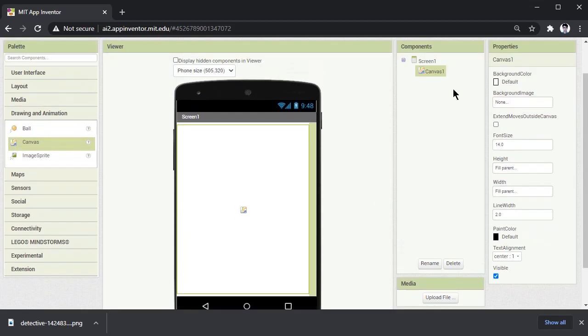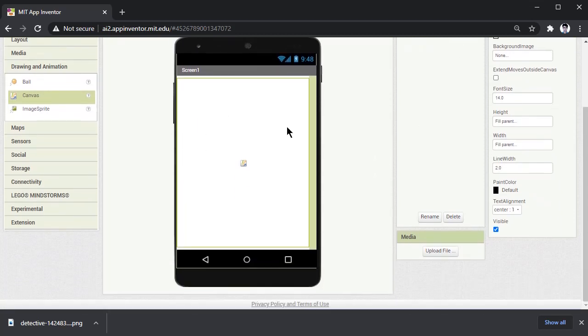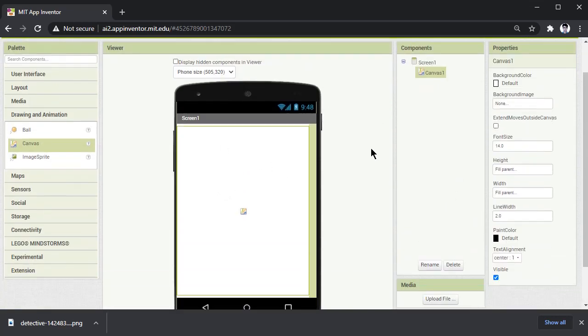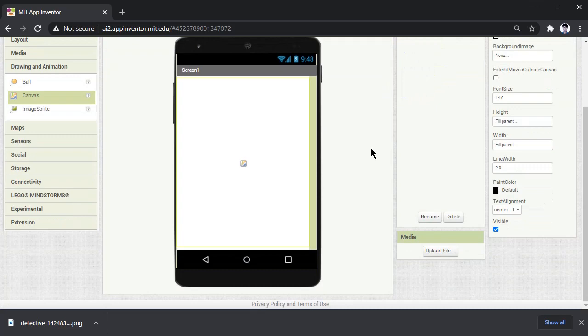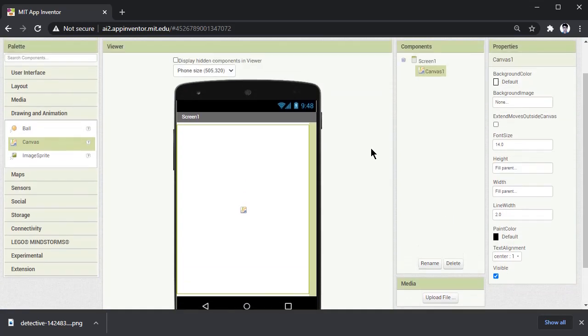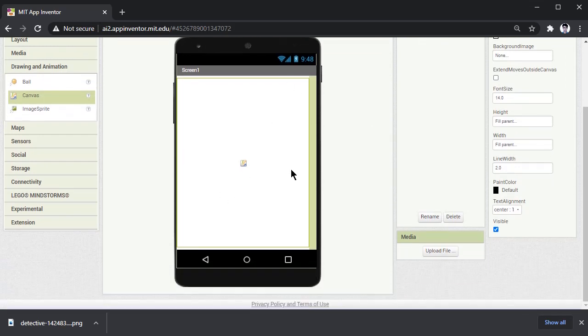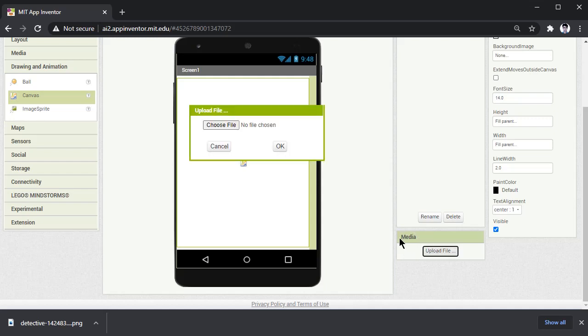Now you will find canvas is just capturing the complete screen of your mobile phone. Now in this canvas we have to put the pictures of some detective. So I have already downloaded one image from internet. So let's upload that image and put it in this canvas. To upload that image, here you can see the media. Press on Upload File and then press on Choose File.